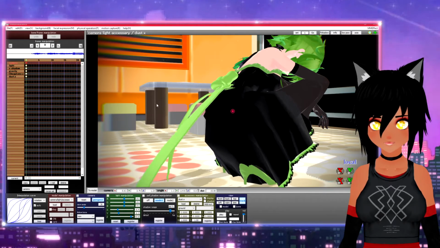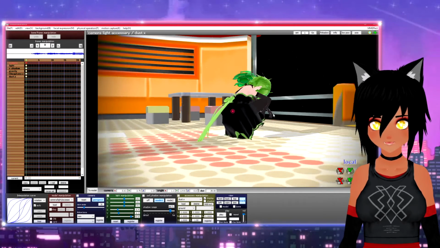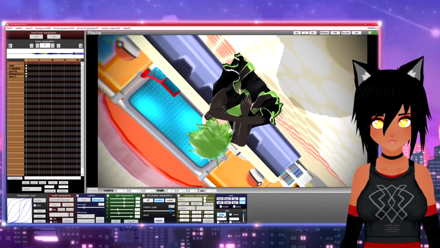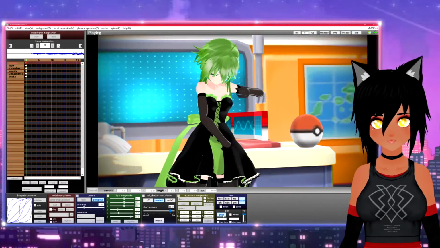Okay, I can barely see it. I see a little bit. Okay, so it is there. I guess it's just really bright or something. Then you just add effects and make it look as nice as you want.